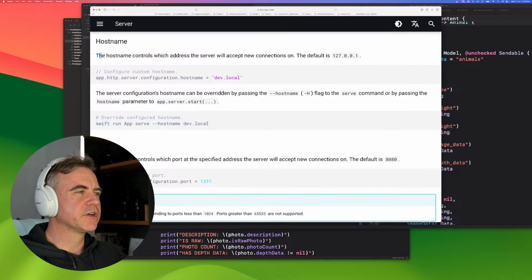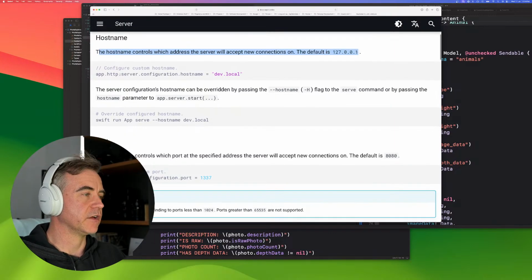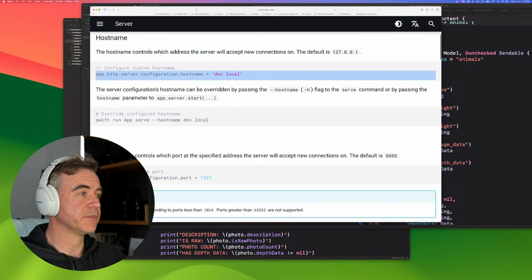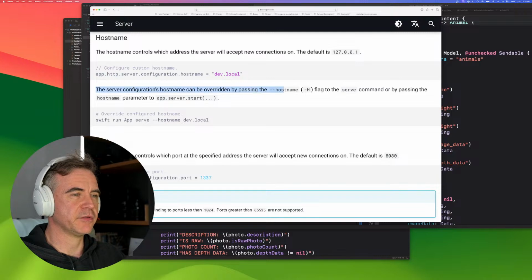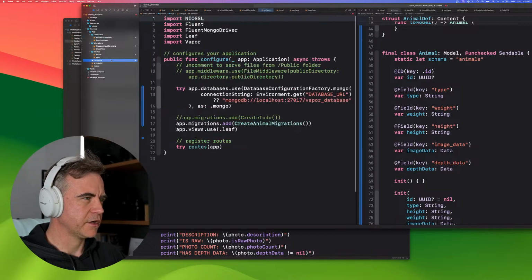The hostname controls which address the server will accept new connections on. Yep, default is 127.0.0.1, which is kind of like the local. Configure the custom hostname somewhere. Where do you put it? The server configuration hostname can be overridden by passing. So this would be in Swift run, but where do we, in the configuration here?